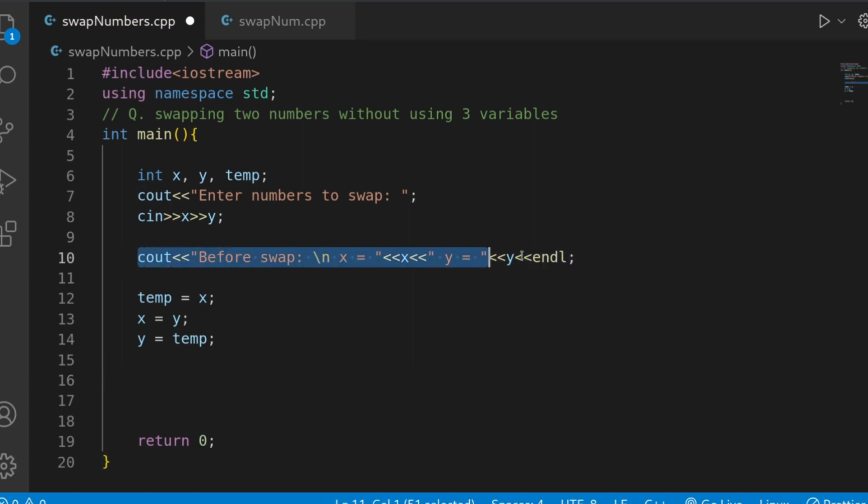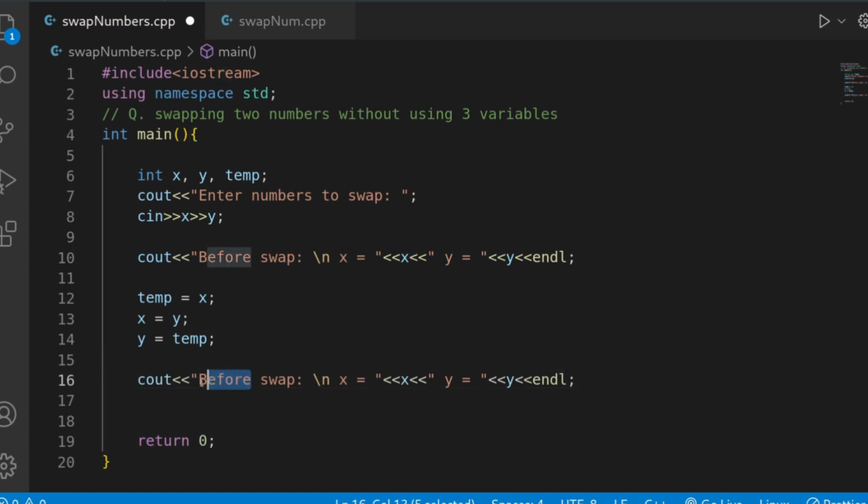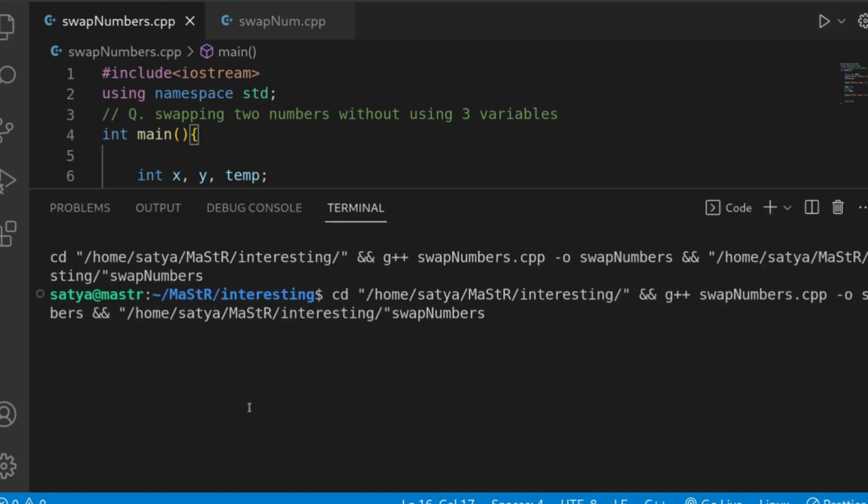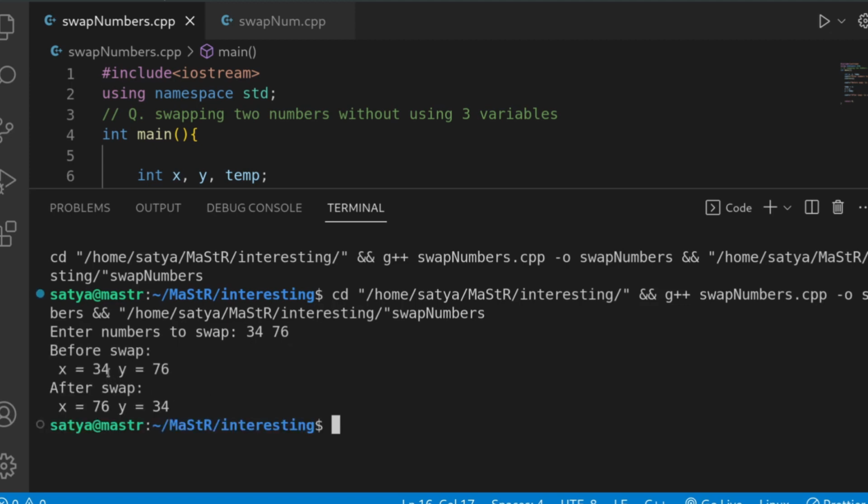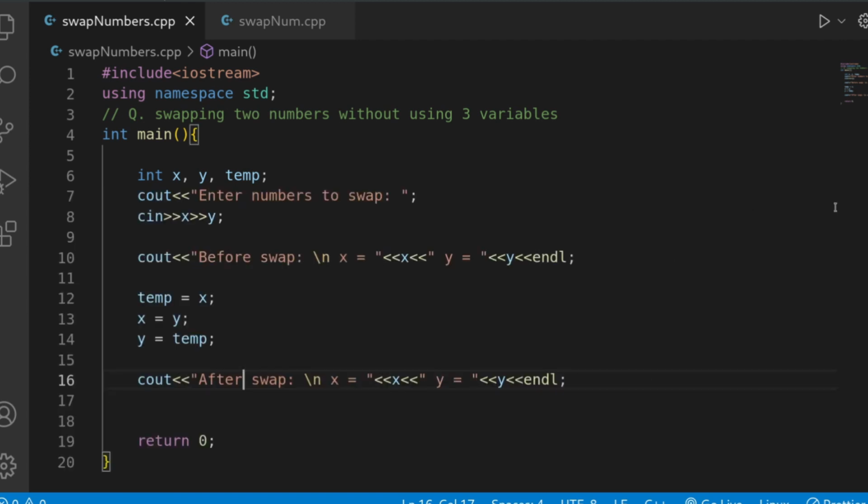To show the swapped values, I am going to copy this line again and paste it after swap: the value of x equals something and the value of y equals something. Let's run this. Obviously it is going to work properly. I want to enter two numbers to swap, so I'll enter 34 and 76. Before swapping x equals 34, and after swapping the value of x is in y, that is y equals 34. Before swap the value of y is 76, and after swap the value of y is in the variable x, so the swapping is done perfectly.